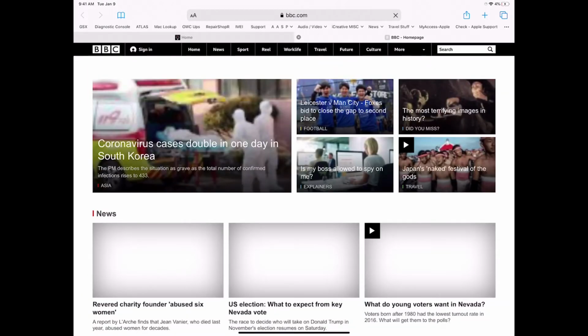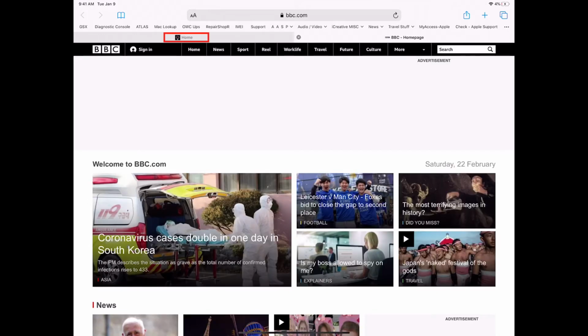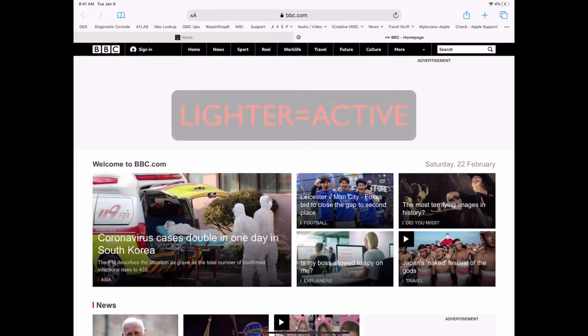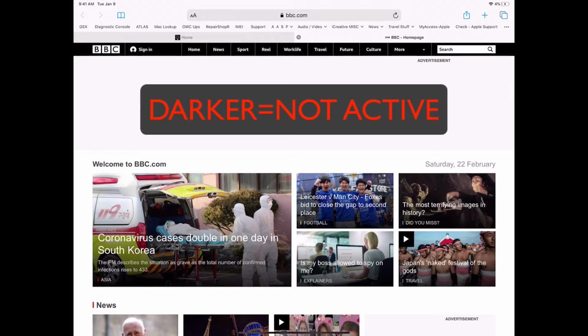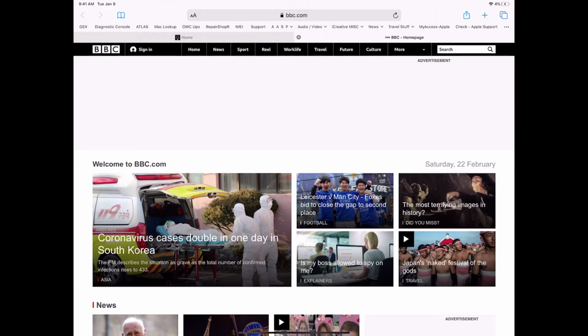You'll notice that I now have a home tab for the iCreative website. You can see it says the word home and our little iCreative icon. And then on the tab to the right of that, it says BBC. The BBC tab is a little bit lighter so that we're being made aware visually that this is the most active tab. And then you'll notice that the iCreative website tab is a little darker and shaded to show you that that is not active.